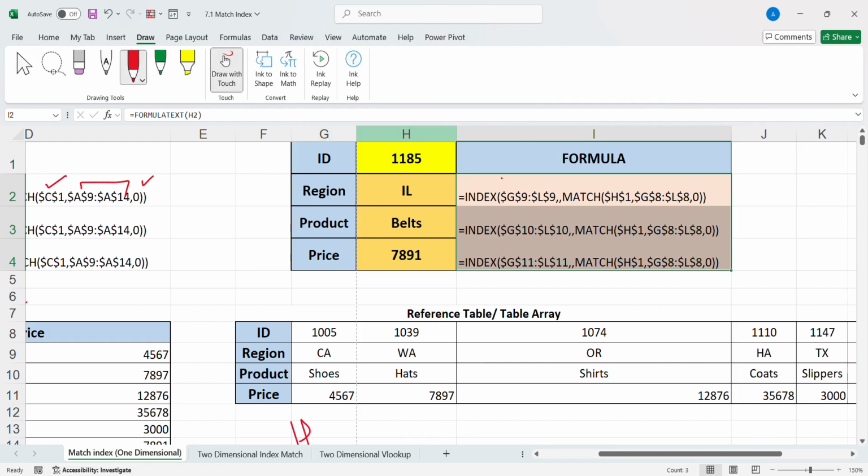Where the changes are being done, the changes are being done only in the lookup array. Here it is G9 to L9. What is G9? This is G and this is 9. G9 to L9 is the entire row which contains the region. Then here, what is here? G10 to L10. So where is G10? This is G10, and this is G. I am highlighting this. So in G10 to L10 products are being given. So here also products are to be found out.